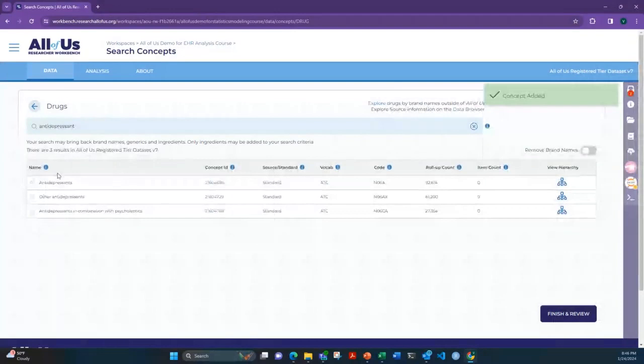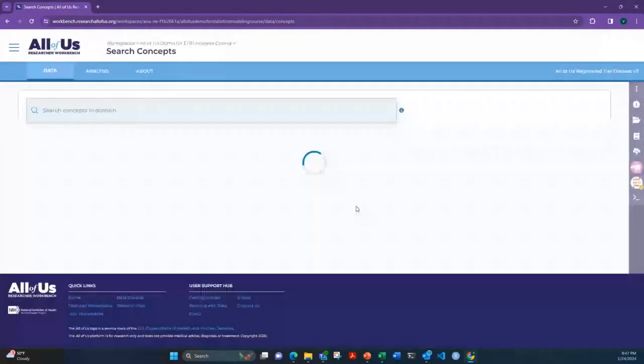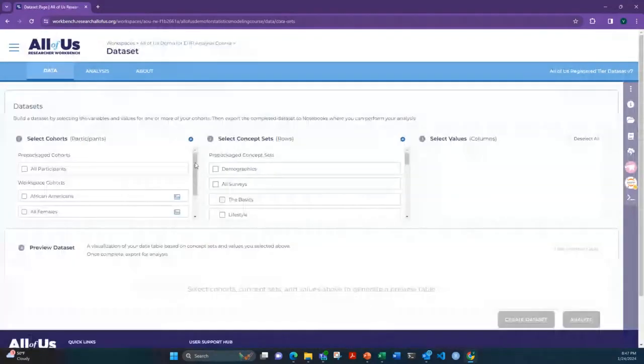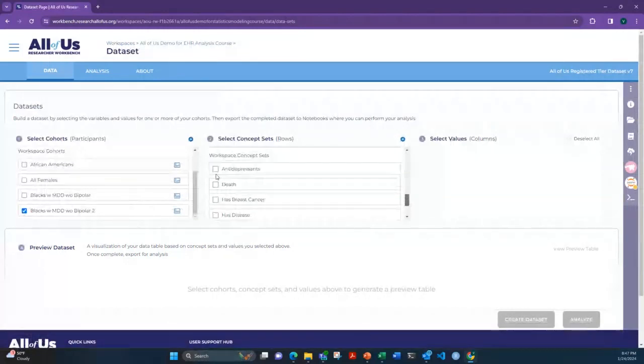Antidepressants, other antidepressants, and antidepressants in combination with psycholeptics. Okay. We finish and review. We could call the concept set something like antidepressants, but I will not do that. Okay, and then we can now select that particular concept set: antidepressants.